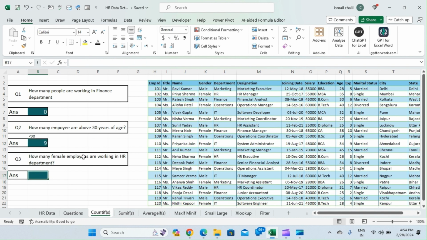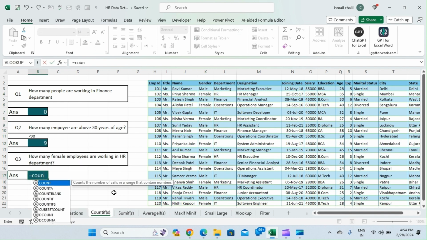So here, what do we want to find out? We want to find out how many female employees are working in the HR department. We have the HR department and we have the gender here. So we are going to be searching for criteria in these two columns. First I'm going to search in the department, and then in gender. So for that we need to use COUNTIFS. Whenever you want to search for multiple criteria, you have to use the COUNTIFS function. So press the Tab, and the first criteria.